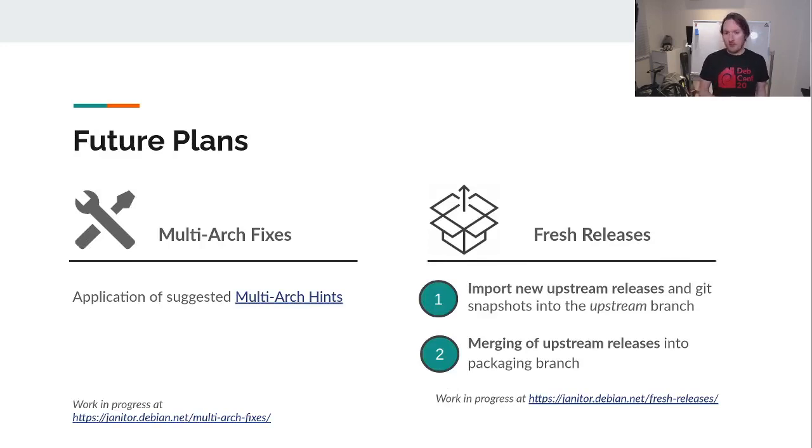So my plans for the future, among other things, are to add support for making or applying multi-arch fixes in addition to the Lintian fixes, and to start importing new upstream releases. So the new upstream releases will basically involve running uscan and committing changes to the upstream branch and the pristine-tar branch, and then creating merge proposals.